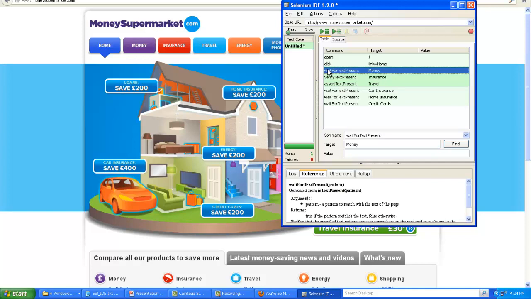Next is wait for text present money. So Selenium will wait for the text present money. If money is not present on this web page, unless and until the web page loads this text, Selenium will wait. Next is verify text present insurance, which means Selenium needs to verify that the insurance text is present. Afterward, the command is assert text present travel.